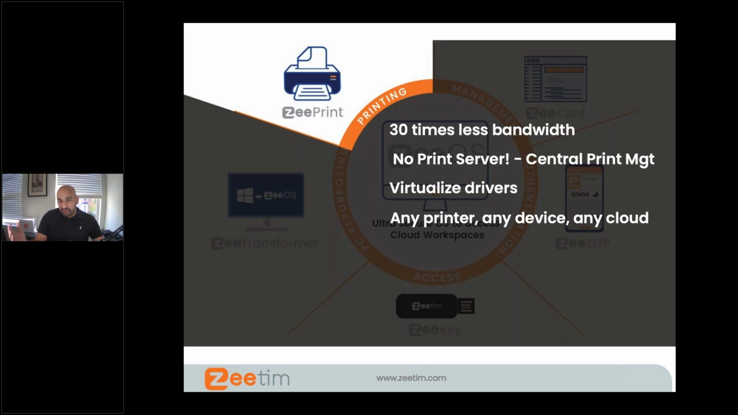A lot of people are moving to the cloud, so it's very handy to have something to centrally manage all the printers and drivers. There's a lot of scenarios that we could go through with ZPrint. So if you have a specific scenario, definitely reach out. We can see if we can help. ZPrint was actually one of our first solutions that we developed as a company.